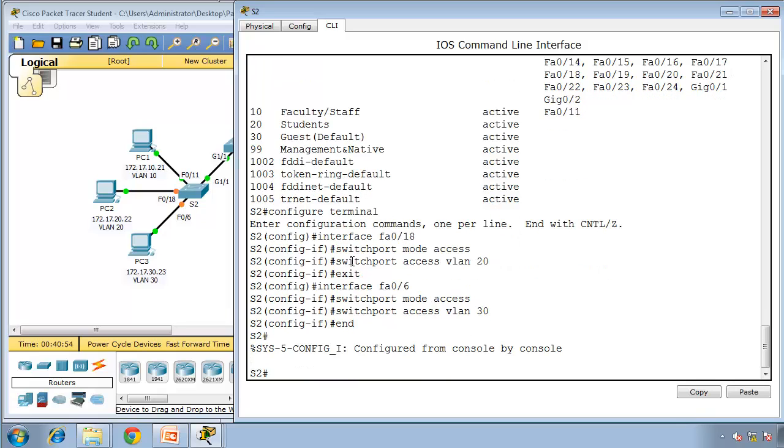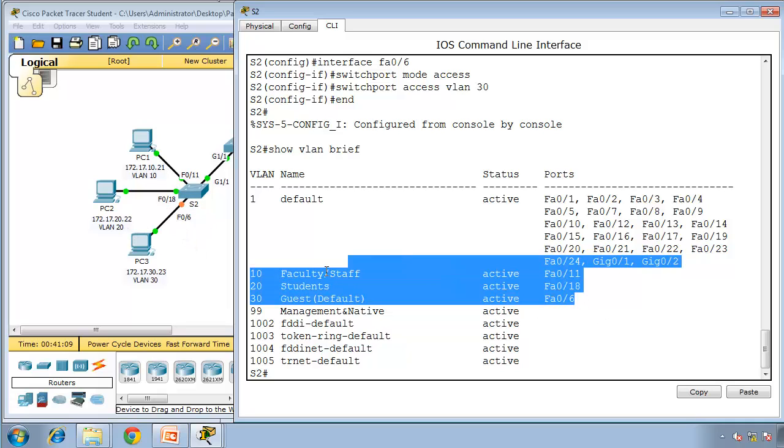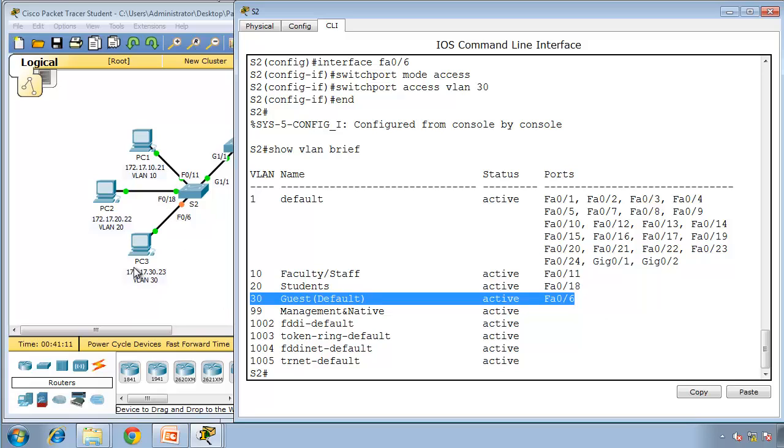End. Okay, so if I do show VLAN brief, I can see port 11, like we said, is in VLAN 10. Port 18 is in VLAN 20, and port 6 is in VLAN 30. There we go. Okay, now we do the same commands on switch 3.